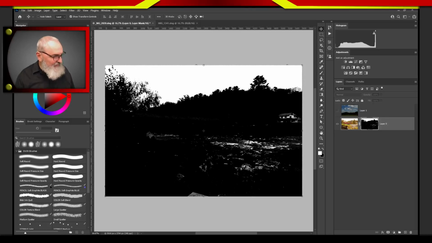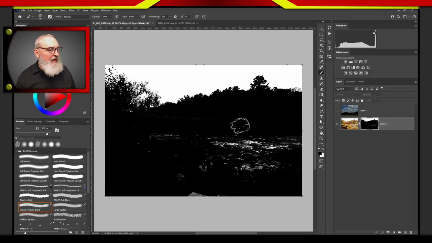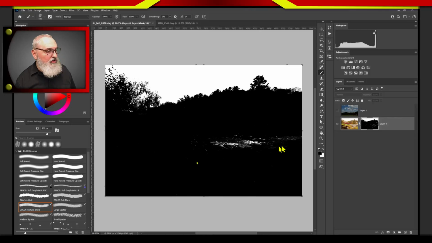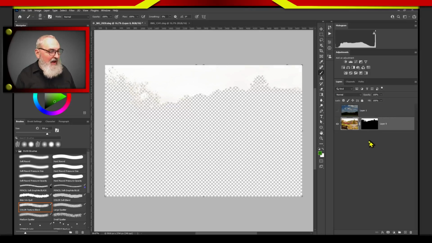And now I can select a brush, okay? Make sure that my foreground color is black. And I'm going to paint all these areas here that are coming through because I just want to isolate my sky, right? I just paint that area black. So now what I have is a black and white mask, all right? And if I click back on my image, it's going to mask everything but my sky.